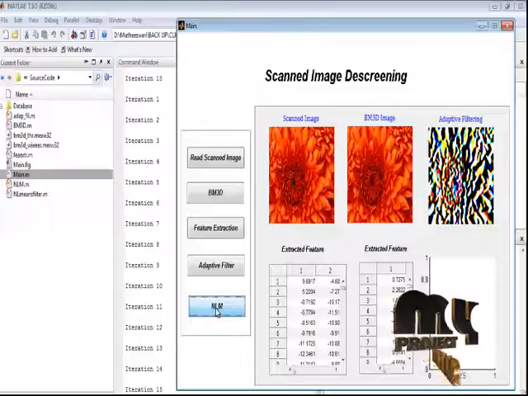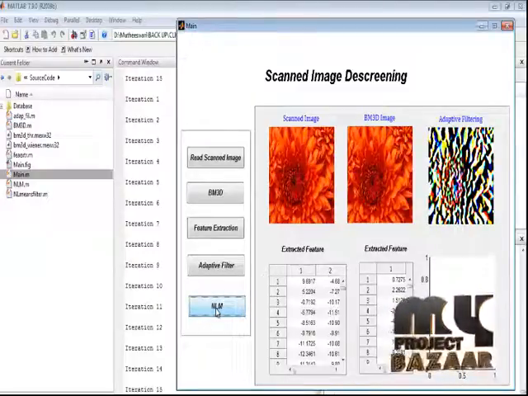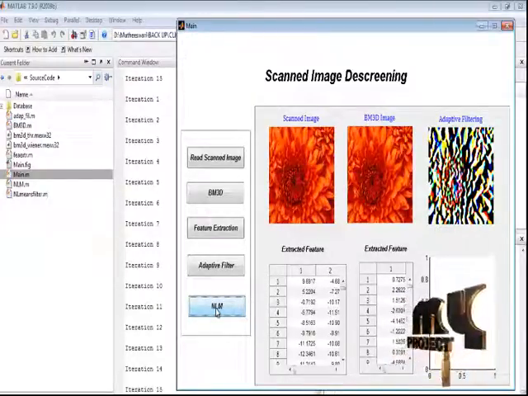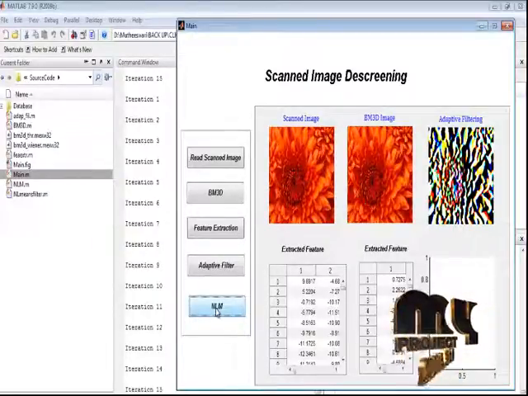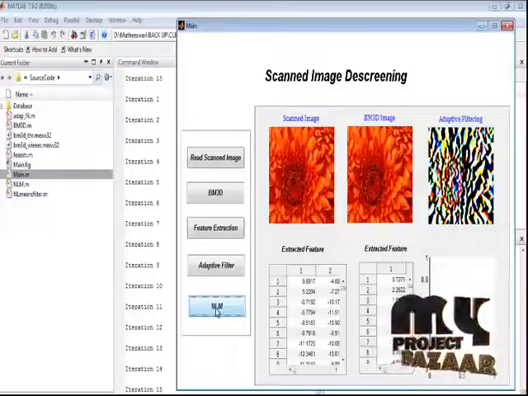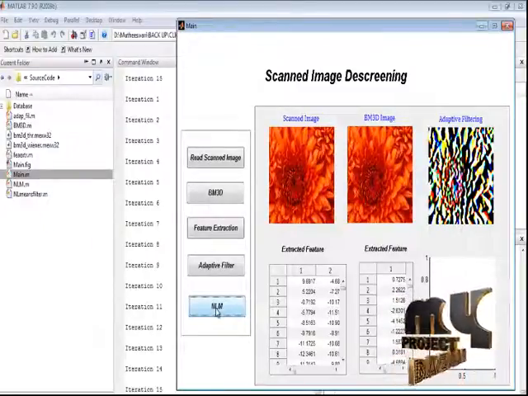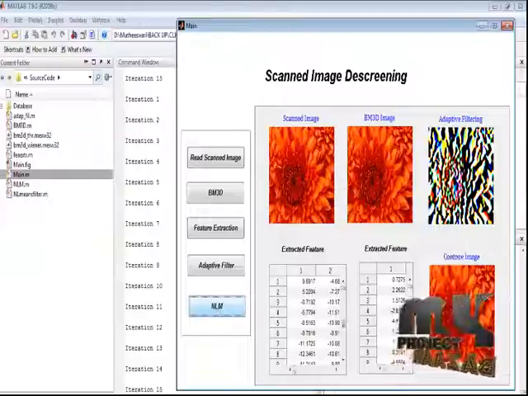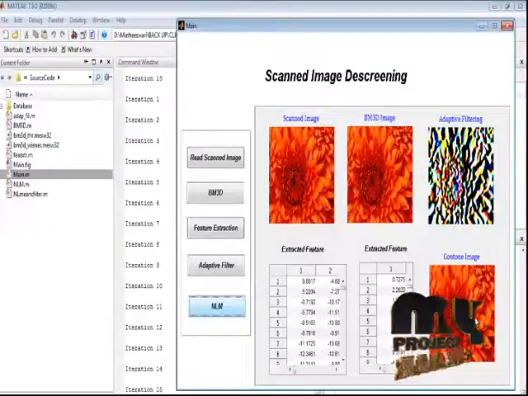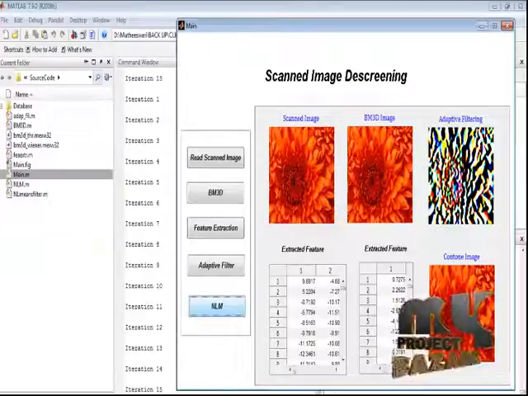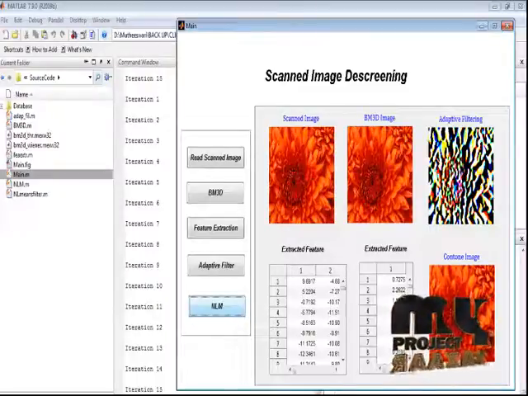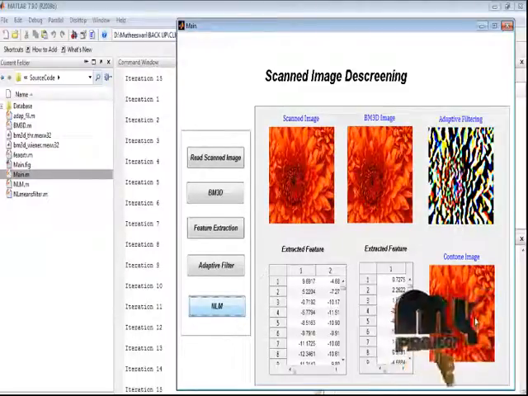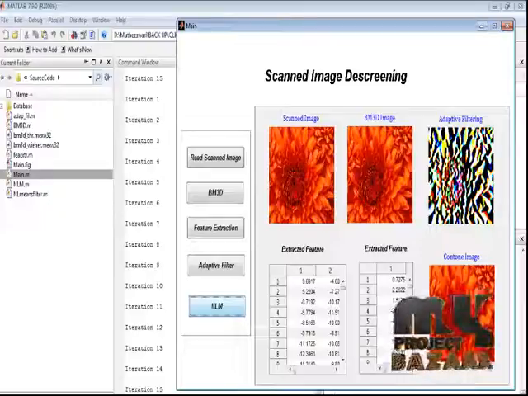By pressing the NLM button, we can perform the non-local means algorithm. This is the edge preserving algorithm. This process will be repeated for every 3 bands. This process will take some time to execute. Finally, we got the continuous tone image. The halftone is removed from the scanned image. The proposed adaptive filtering based descreening method can produce high quality continuous tone images for scanned halftone images. Thank you.